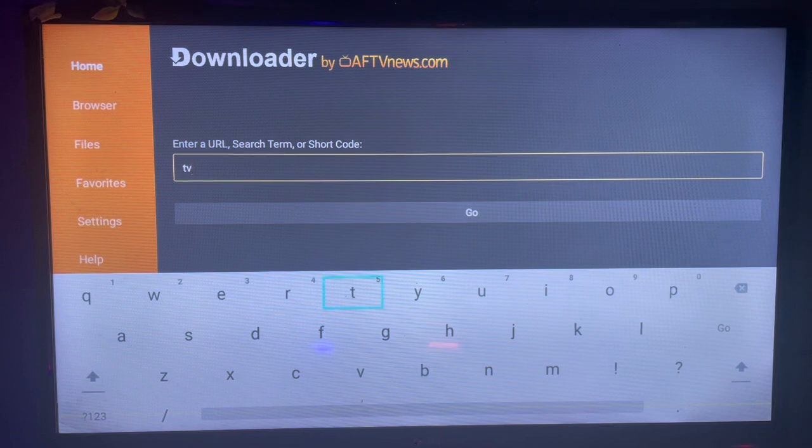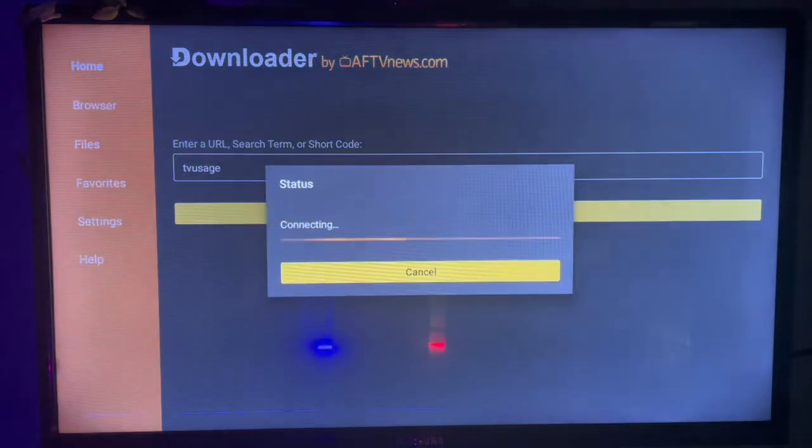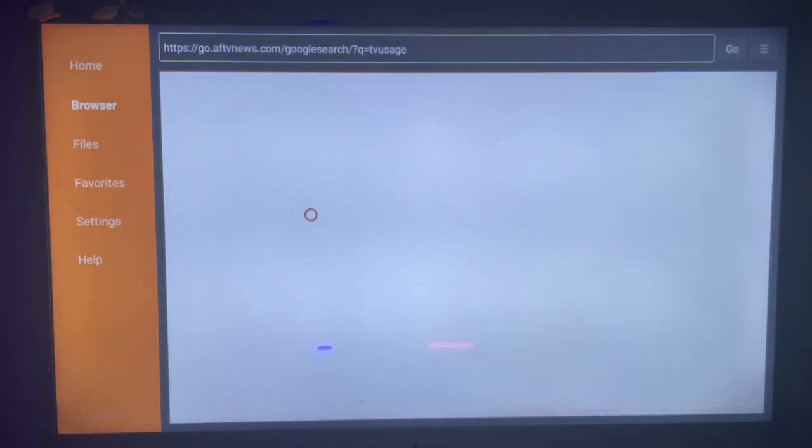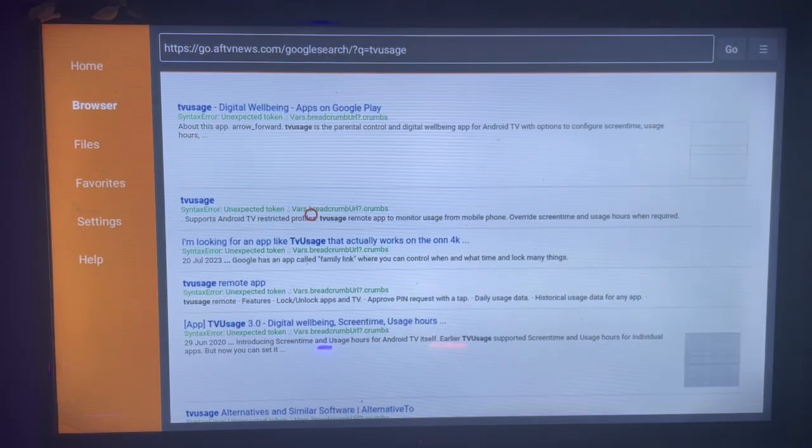So once you go to Downloader on your Android TV, all you have to do is launch the application and it's going to bring you to a platform like this. You go ahead and type the keyword TV Usage. Once you type the keyword, you search for the TV Usage application. Downloader is going to show you where you can get the application or install the application to your Android TV. And as you can see here, the various options, but this first option here is the best.